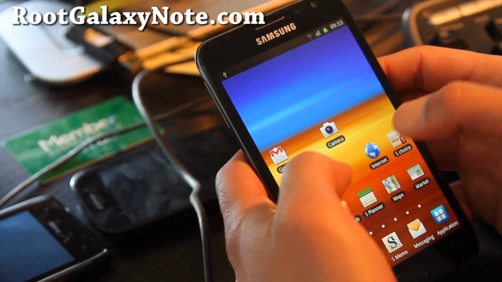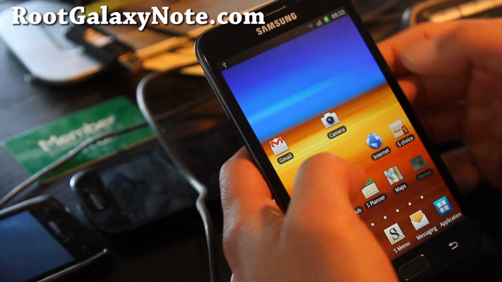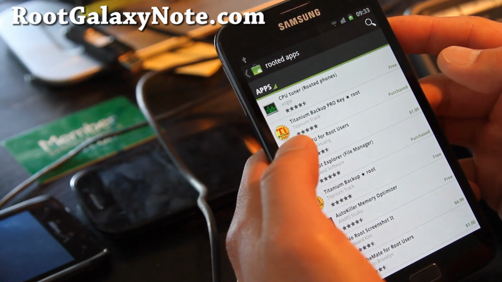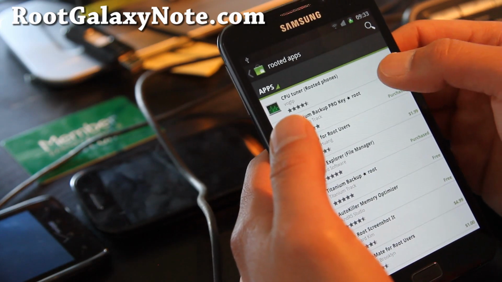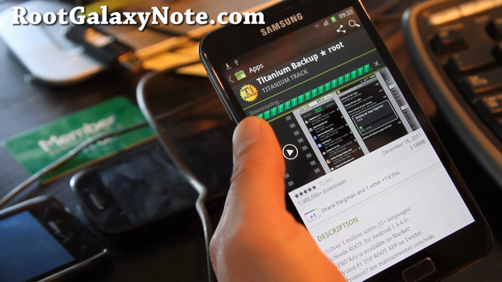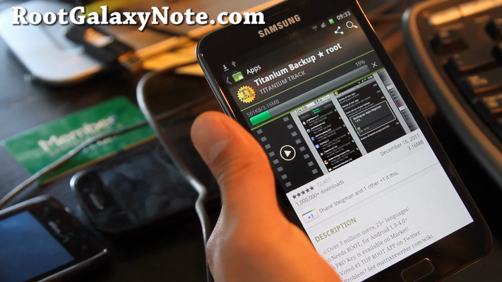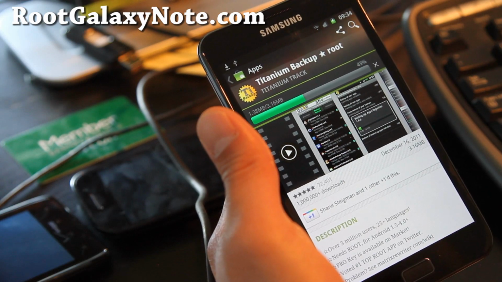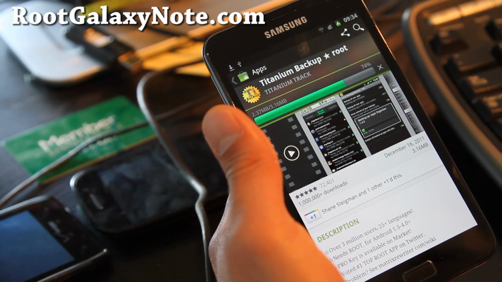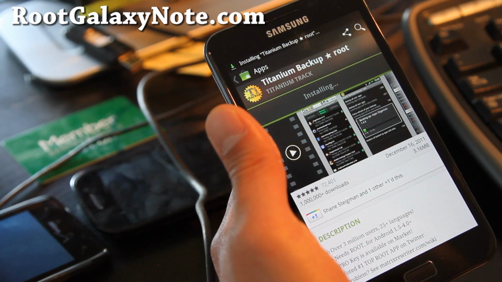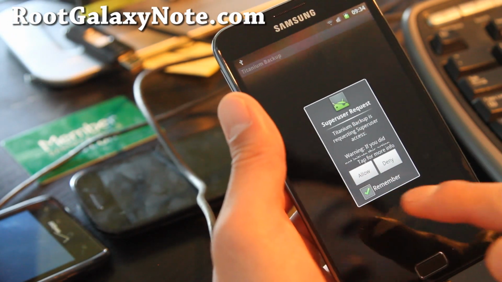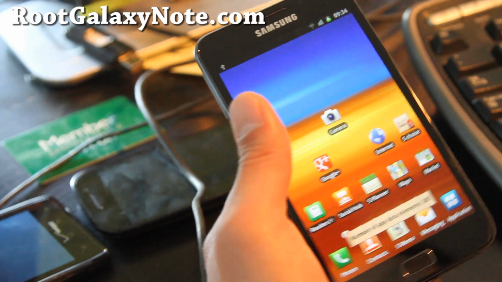So I have root. I can verify that I have root by downloading a rooted app. Just search for rooted apps. Oh, you know what? We can just get Titanium Backup, which requires root, and we'll verify. You shouldn't have to do this. I forgot to add the superuser.apk file to the Galaxy Note root.zip. But you should have superuser installed when you do this. Oh, that's what happened. So I'll add that right now. So let me open it up and we should have superuser. There you go. Allow. And so we have a superuser rooted phone.